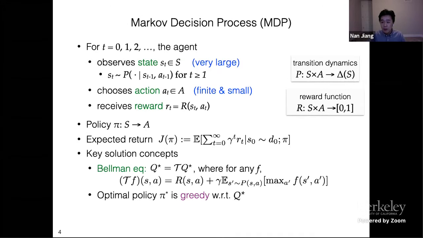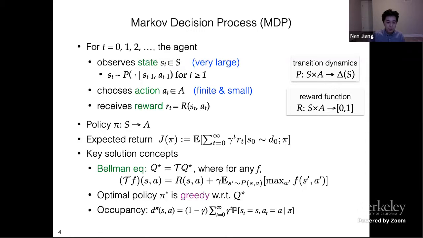As we are all familiar with, one of the key solution concepts for MDP planning is the Bellman equations, which say that the optimal Q function Q star is the fixed point of the Bellman update operator T. Once we learn Q star, we can simply take the greedy policy of Q star, which will give us the optimal policy. Another familiar concept that will be useful for this talk is the notion of discounted occupancy, d pi, which basically tells us that if you run a particular policy pi from the initial state distribution, what kind of states and actions it will visit along the way.